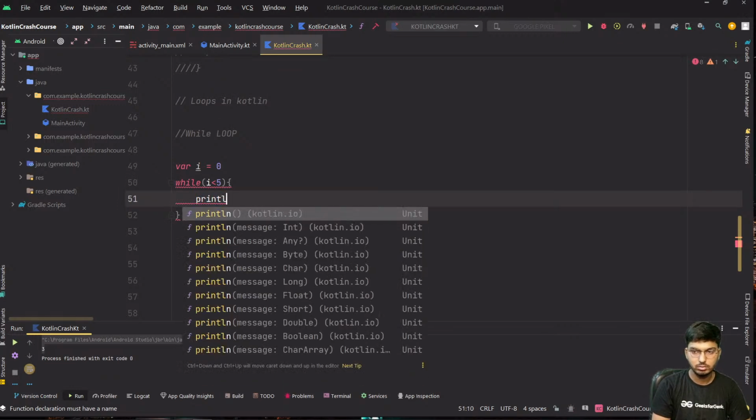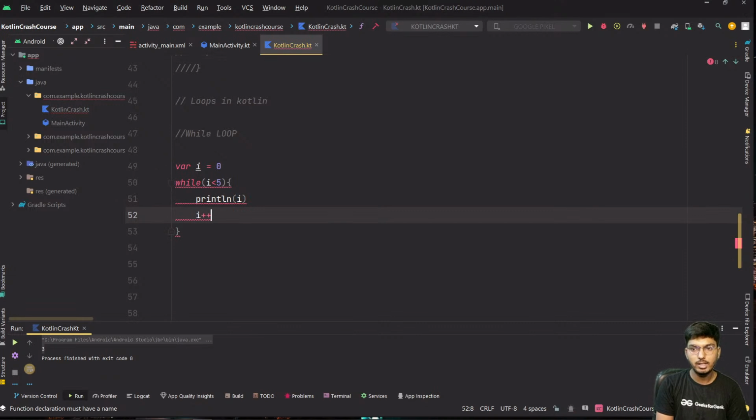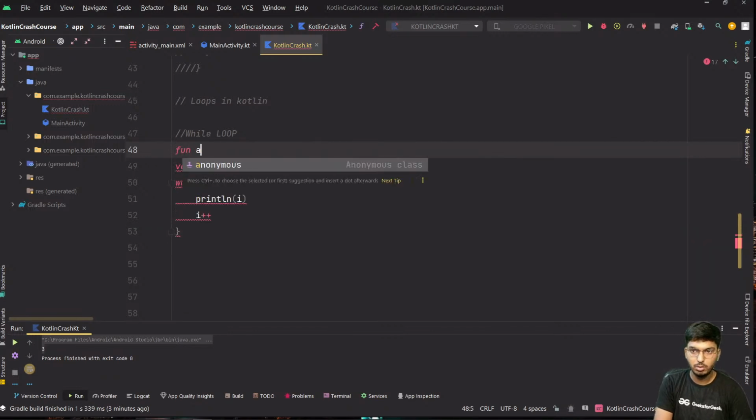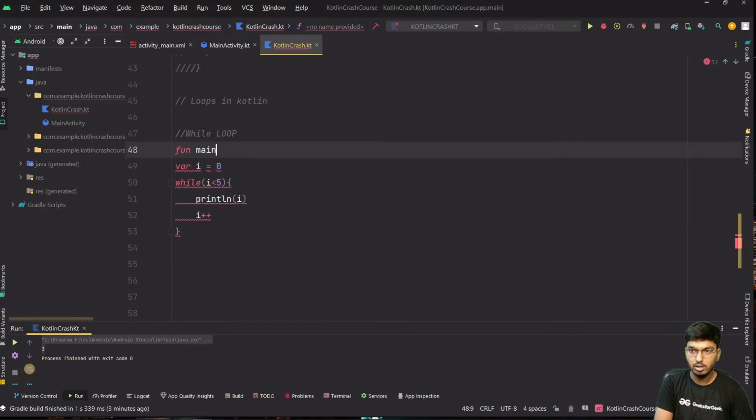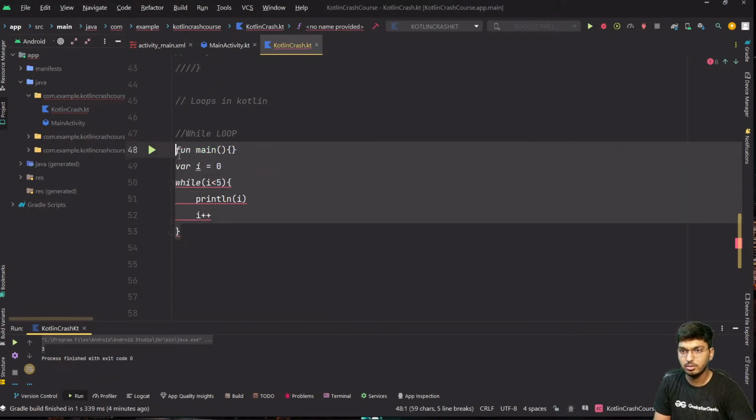I'll print i, and then you can write i++, which will be incrementing the value of i. But as you know, we have to store this into a function to make it run. So I'll write function main. And this code will be stored inside this function.